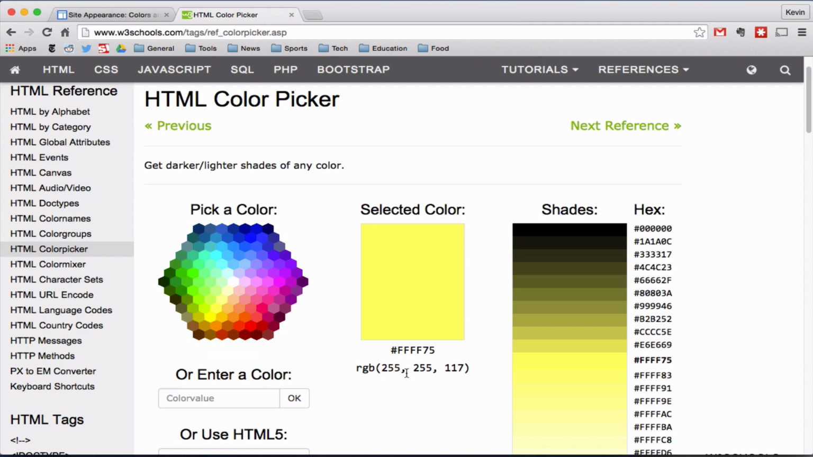But instead of having these normal numbers, they have what are called hexadecimal numbers. So FF, FF, and 75. And you don't really need to know how the hex numbers work. But just let it be known that normal numbers are base 10 and hex numbers are base 16 with letters and numbers. But this right here is that.